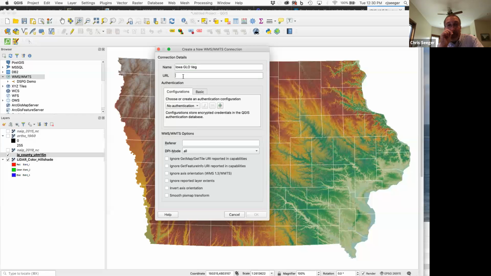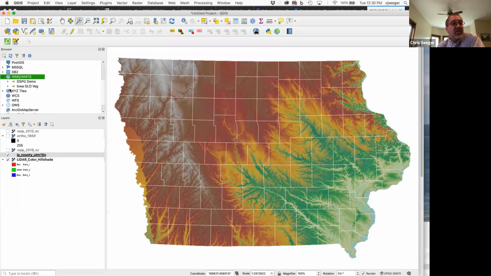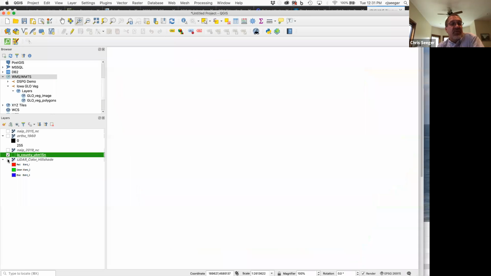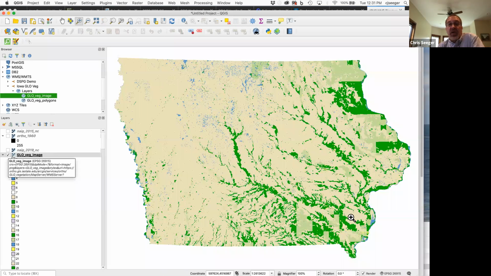Here's the URL. This one doesn't require me to add anything else. So I hit OK. It shows up in my browser list here. I can expand it. It says layers, and there's polygons and there's an image. There are two different things being served up by this. Before I do anything, I'm going to turn off my color hill shade. I'm going to bring in the GLO veg image. So I'll just drag it from my browser down to my layers list. It has to go out and get that layer for me. And there it is.